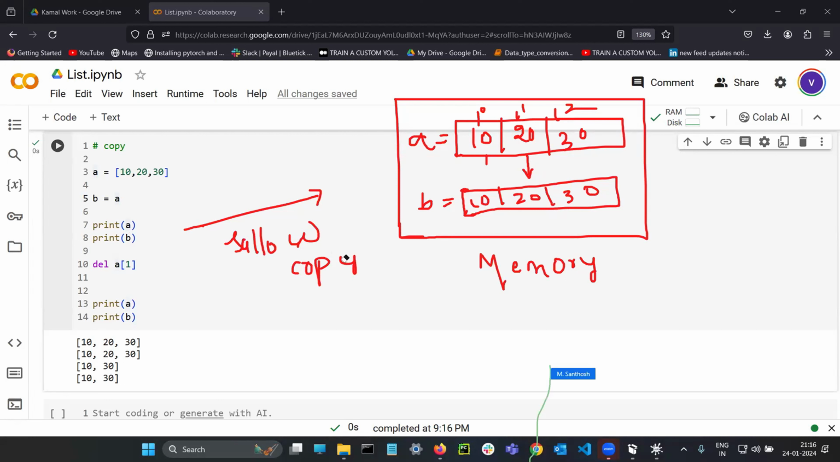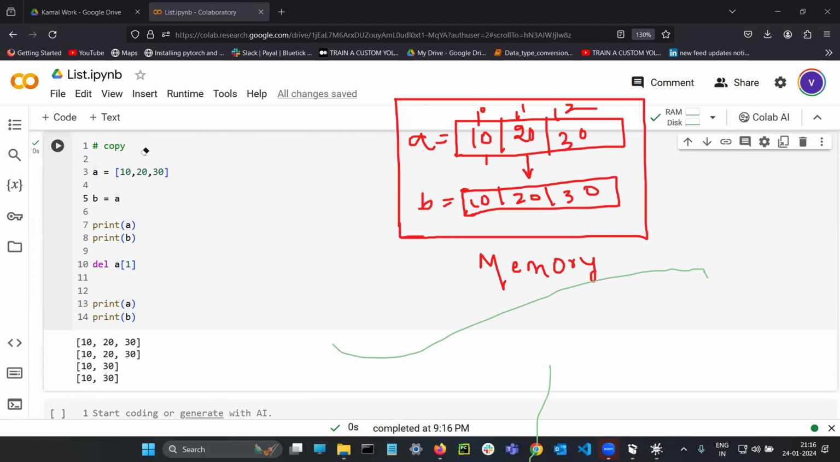Santosh, don't write on my screen. Why are you writing on my screen? Okay. Just give me a minute.